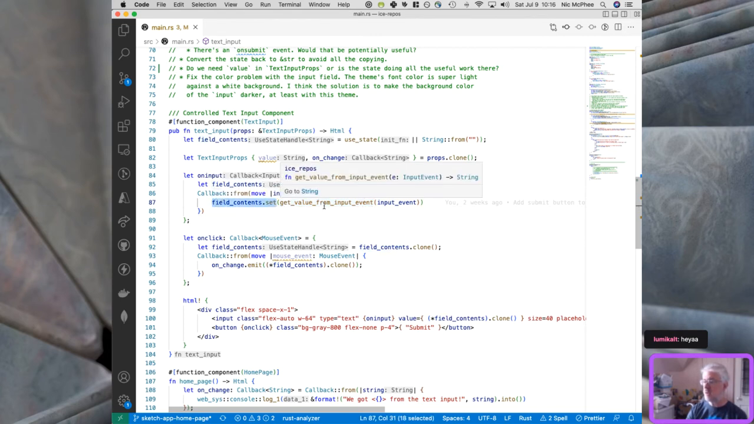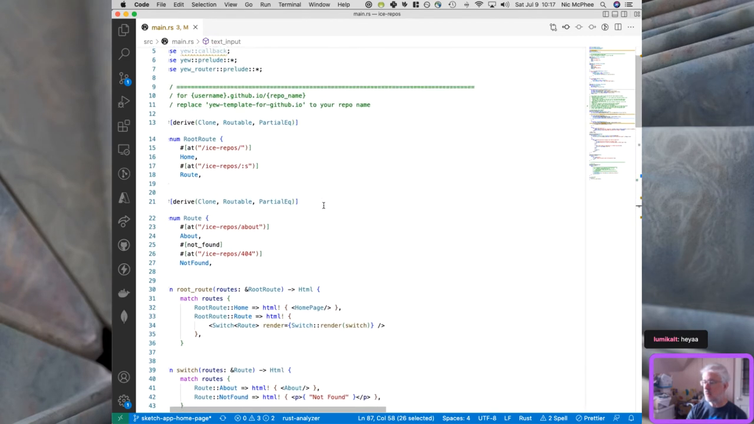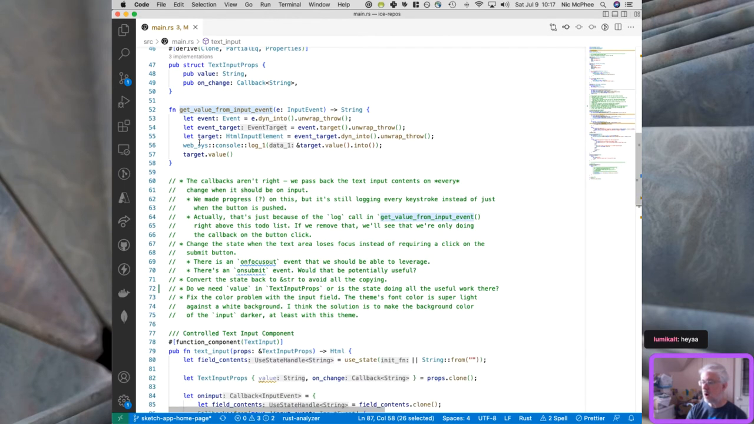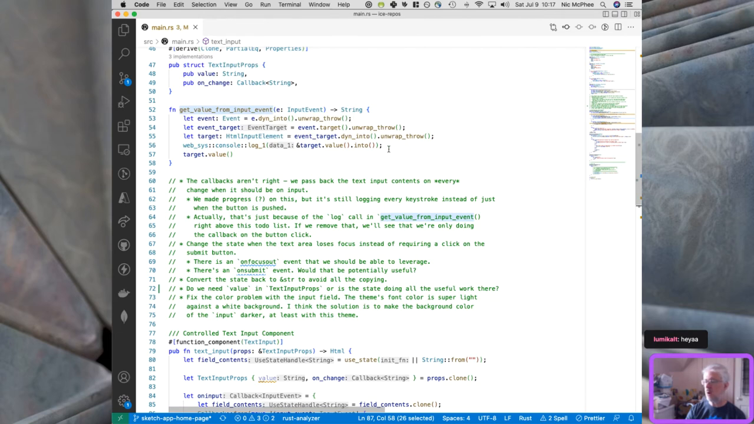And this was logging every time. Where'd that go? Oh, right here. This logs every time that gets called, and that was logging every time a character was being typed, and that's what made me think something was amiss. But I think that it's fine, and I just want to get rid of this log thing here.